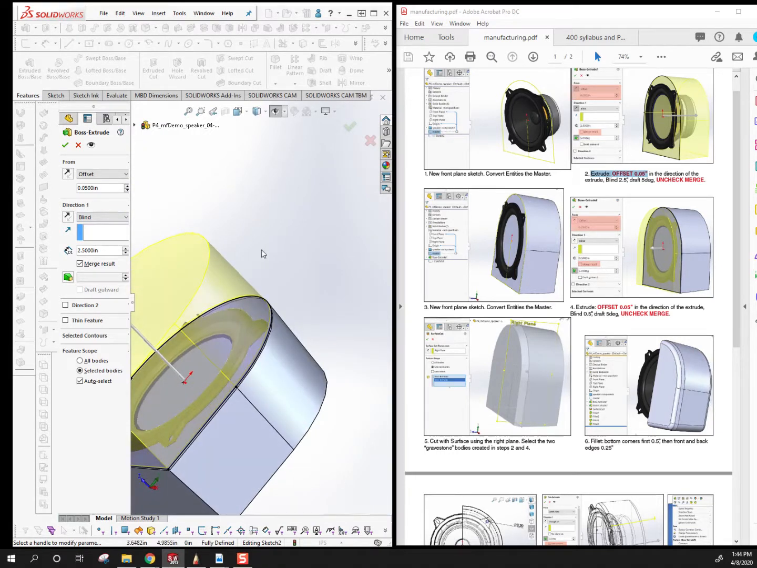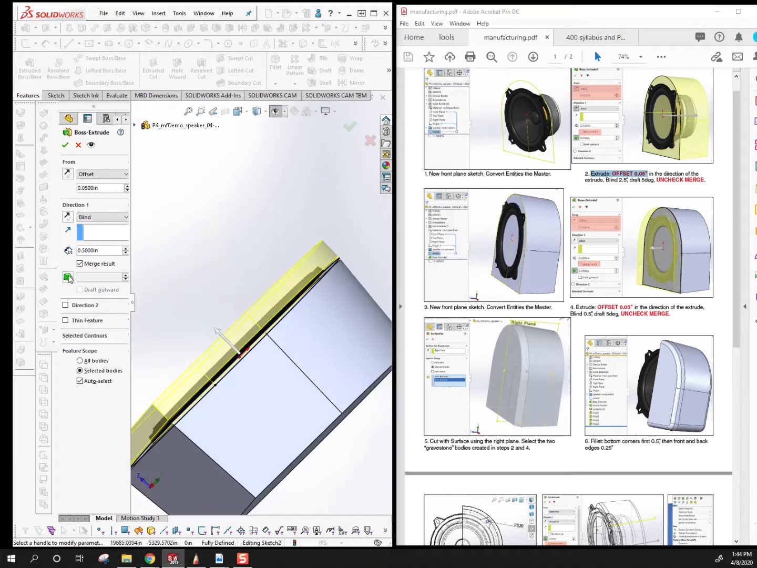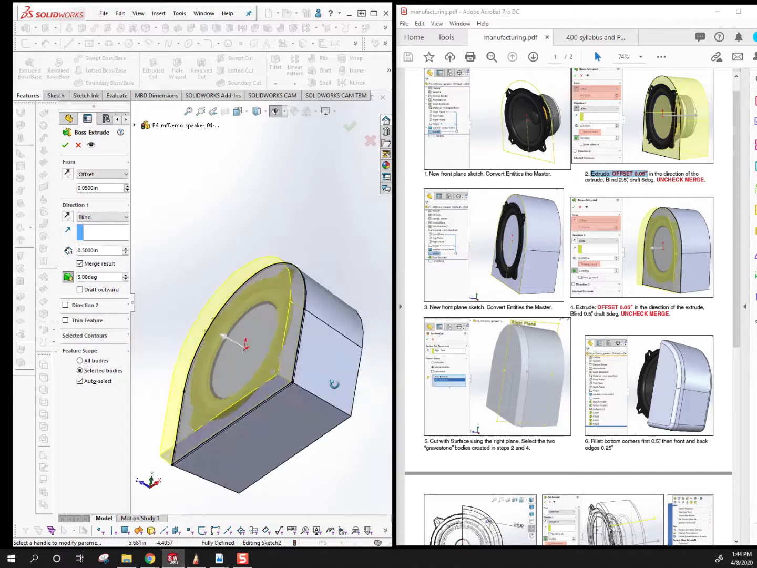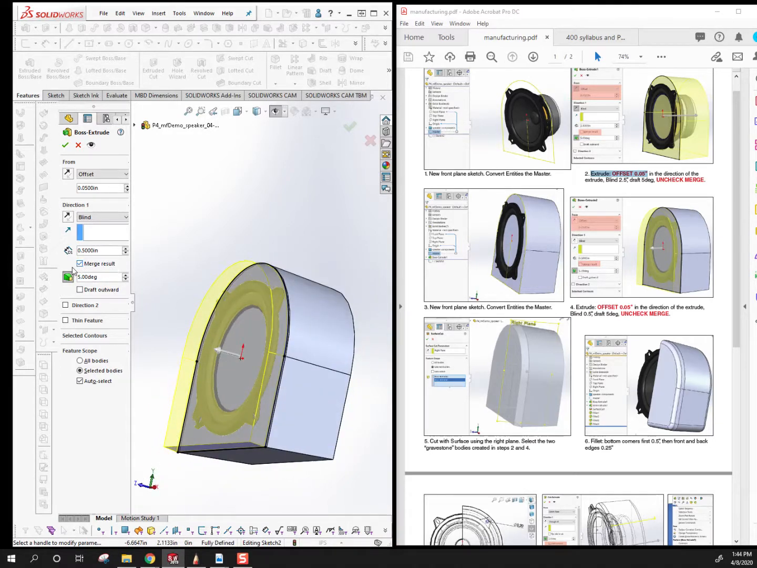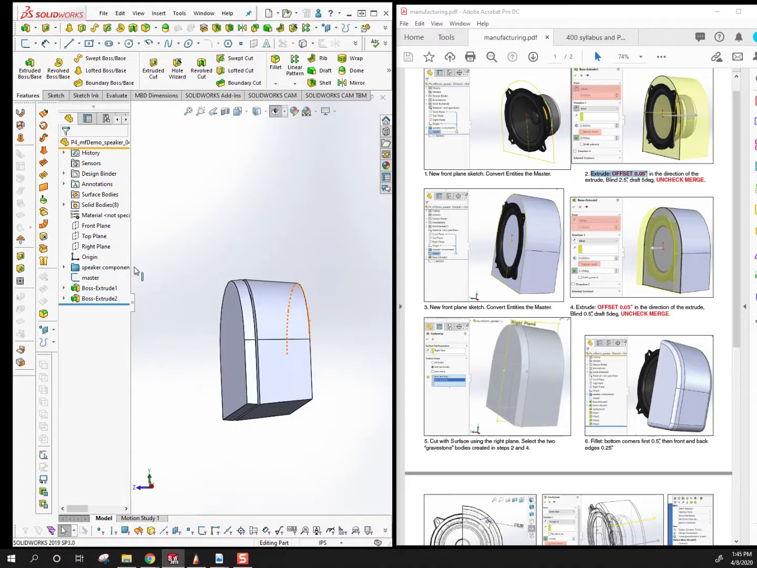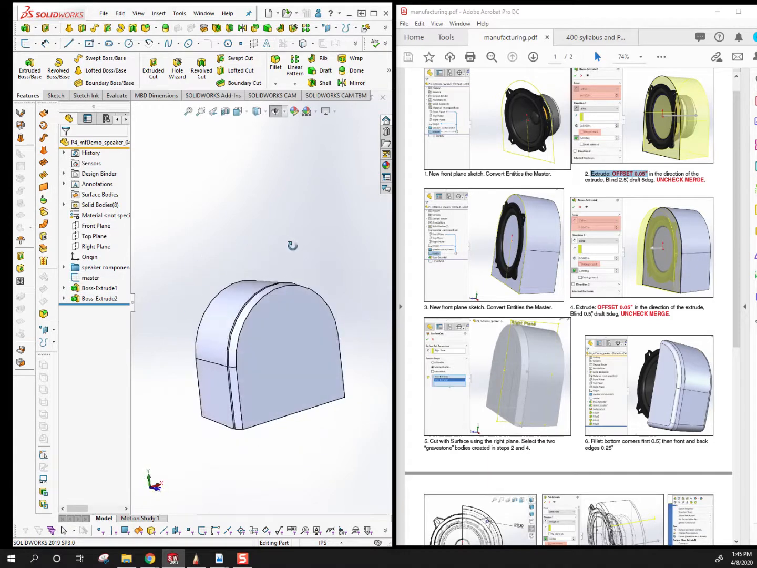If we follow the settings here, we're extruding at 0.5 inches, half an inch. And again, we want some draft on here. So I'm going to click on this 5-degree draft. It's angled inwards slightly. Once again, we don't want it to merge result. We're going to uncheck this box. And now you can see we basically have a body around the speaker.